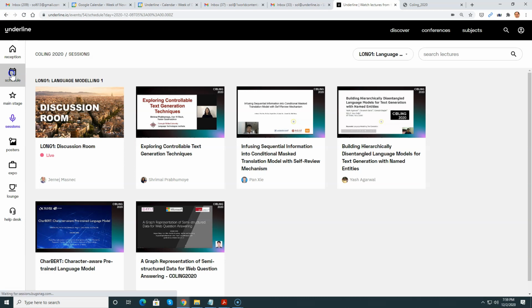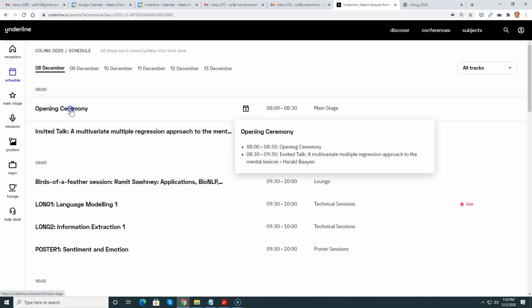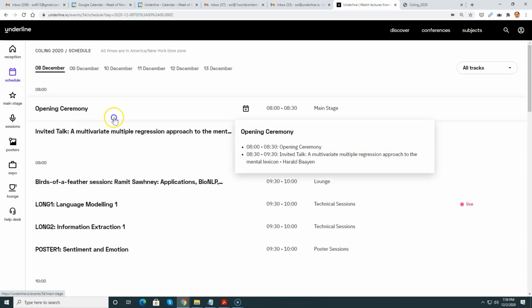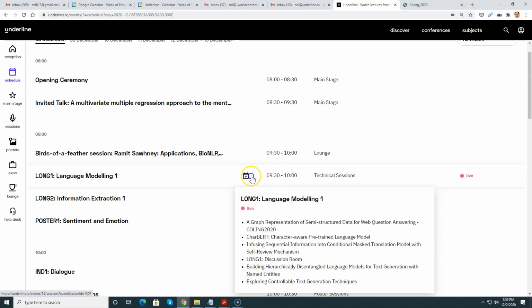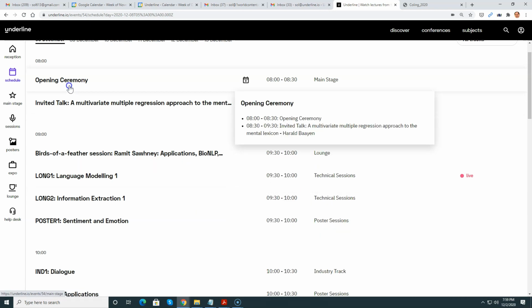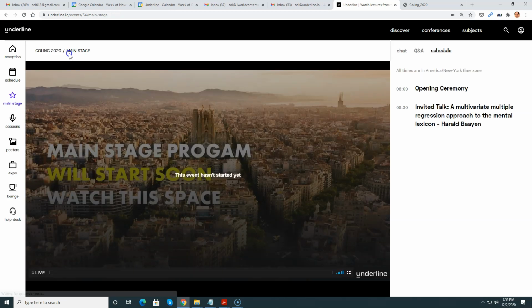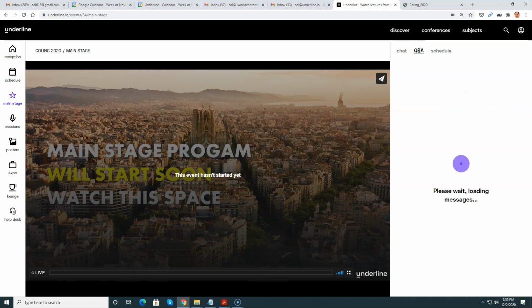So if you look at the schedule, it's all pretty much that way, where you've got things on the main stage, which is like your big room, your big ballroom, and then you have your different other sessions, technical sessions. So if you click on the opening ceremony or invited talk on the main stage, you'll go directly there to the main stage, which is the same place that you'd get to if you click the main stage tab here. The main stage is similar, except for the fact that you have a tab for chat, which is hello, how are you, just to discuss, and then a Q&A tab where you can ask questions and upvote questions.